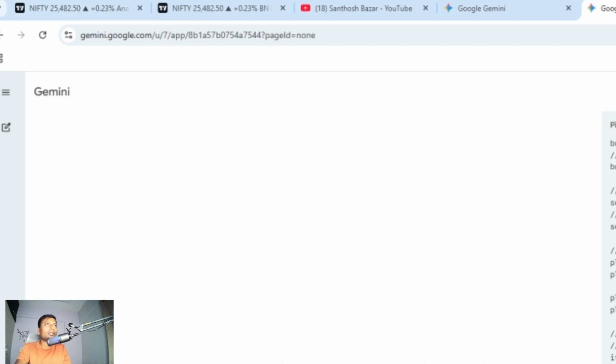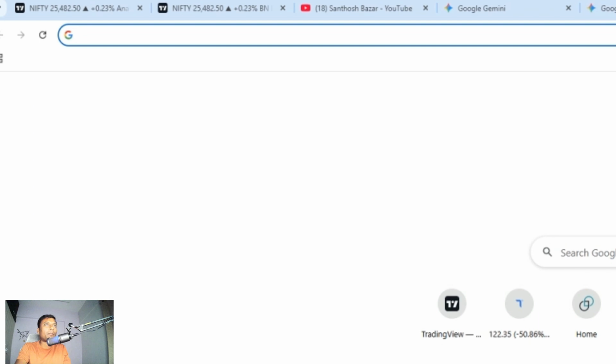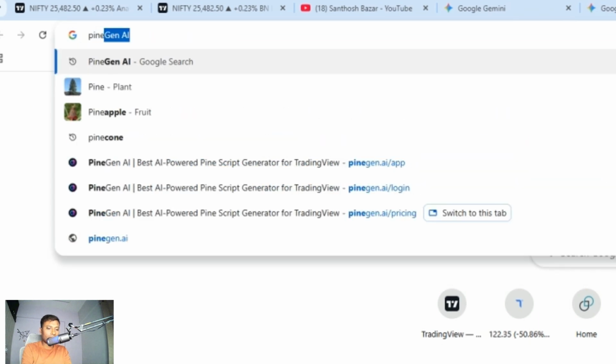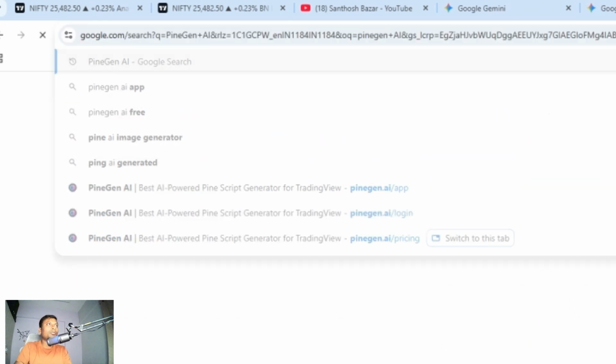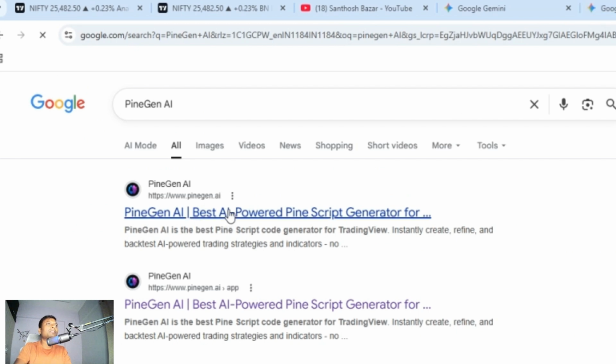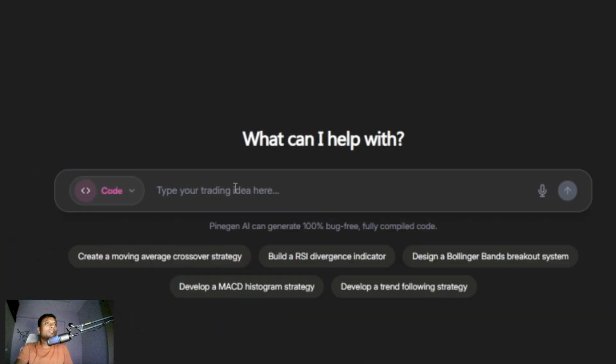There are many other tools like PineGen AI. There are many other tools using which you can create the Pine Script indicators also. Again, these are the paid tools. Okay, if you come and see here, this is PineGen AI where you can create your own TradingView indicators. So here, if you see here, you can create your own indicators as well. So here you have different pricing plans.